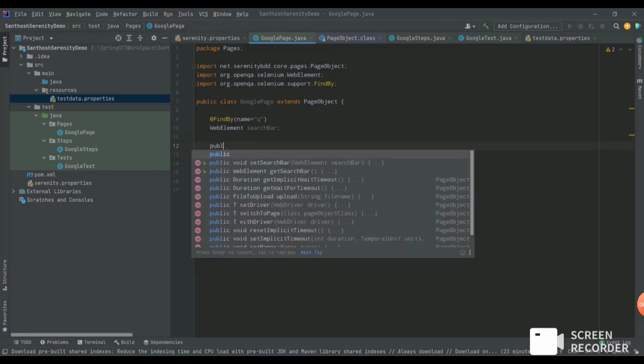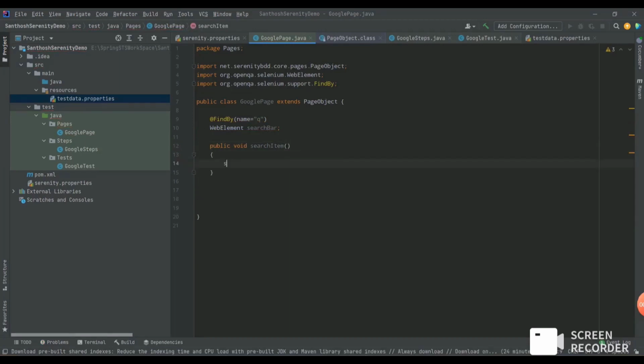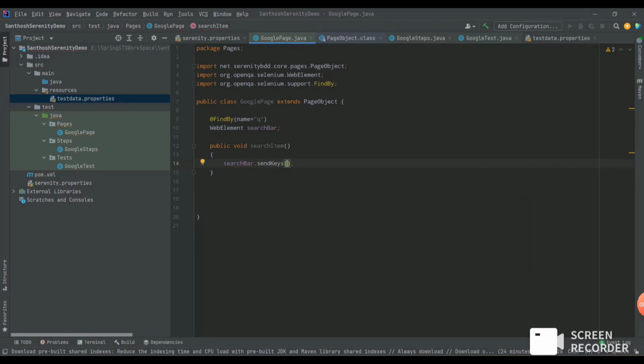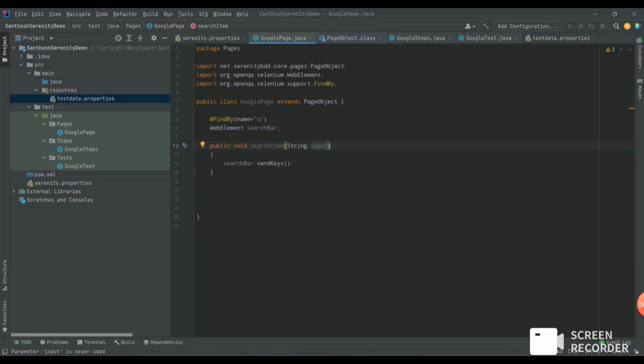Now we can create a public method, public void search item. Now you can use the web element dot. So now we can interact with the browser with these methods which we have from Selenium. Basically it's a search bar. We are using sendKeys, and we need to enter the input, so we will enter it from arguments. So later we can pass it from the test, so we are not hard coding. We can enter any type of input that comes from the test data properties. We will configure it later. As of now, we are passing it from the argument, and it is taking it from the method.